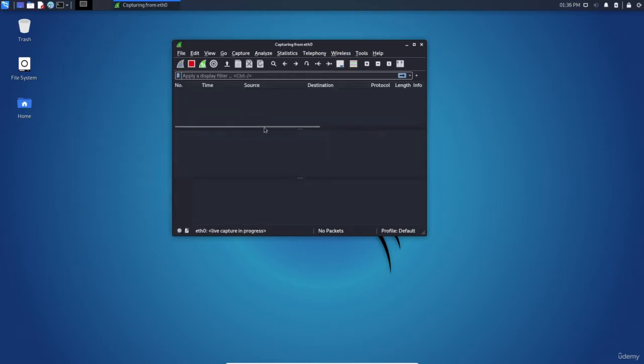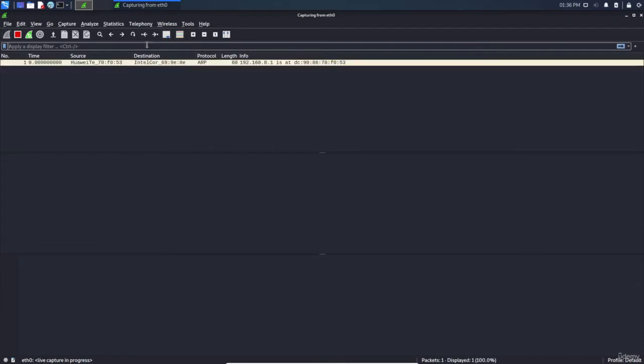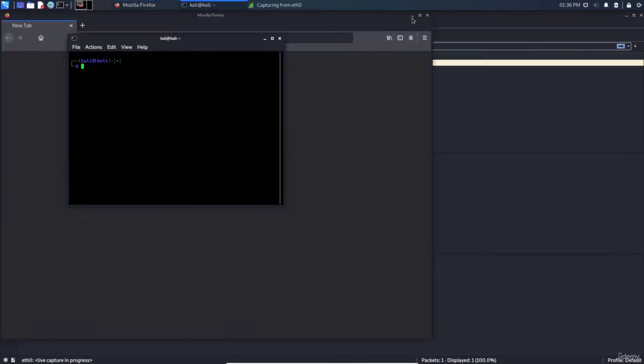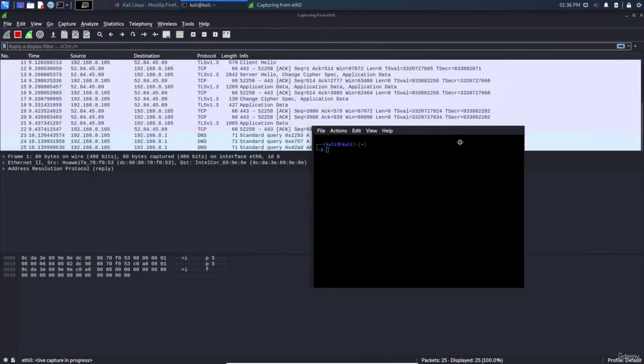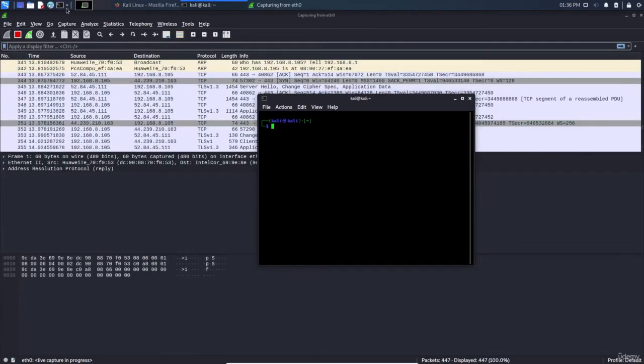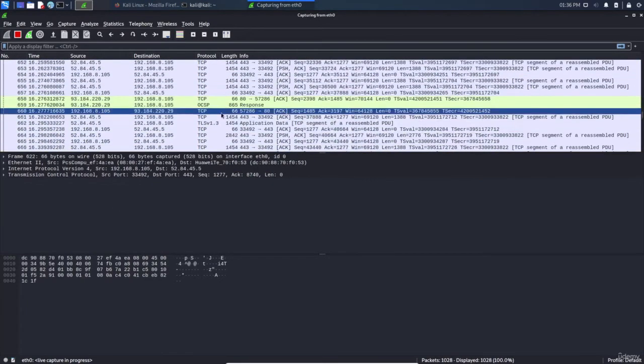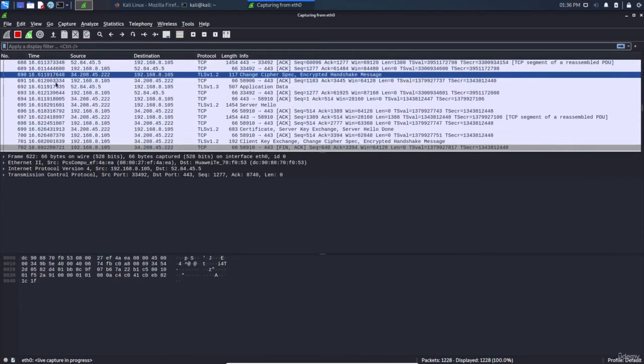And here you can see it will start capturing the packets. So for example, if I open the browser, I just want to show you something. Or before that, let's open the terminal actually, it's better. And you can see, yeah, actually I opened the browser, but you can see that there are packets being captured, like the TCP packets and whatever.